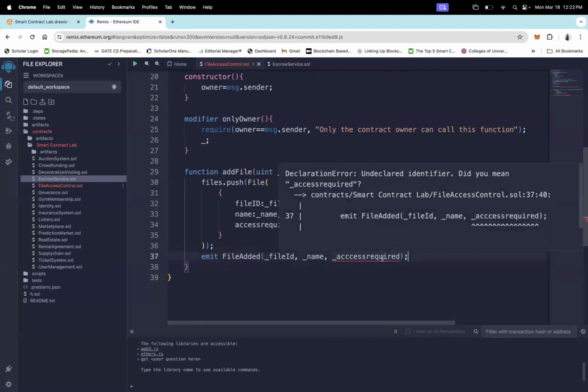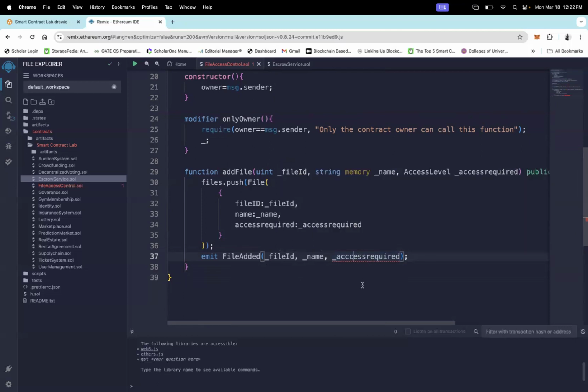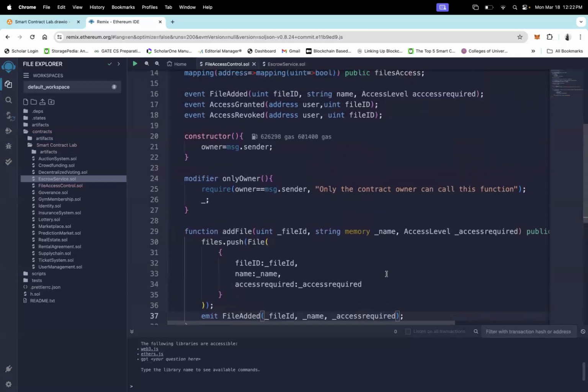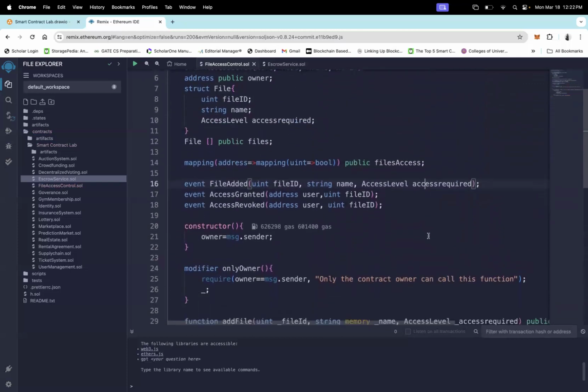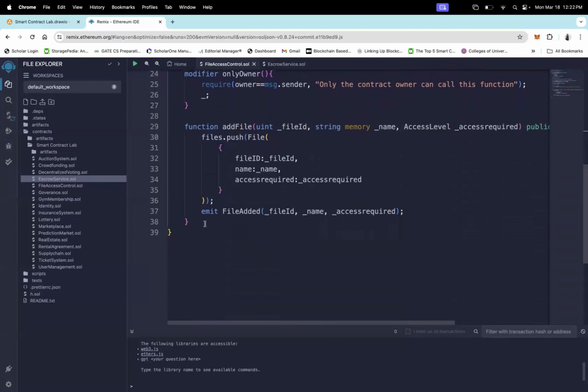It's done. Why is it showing a red line? Undeclared identifier access required. Oh, there's a typo. So it's correct now. Right, so the file added function is done.